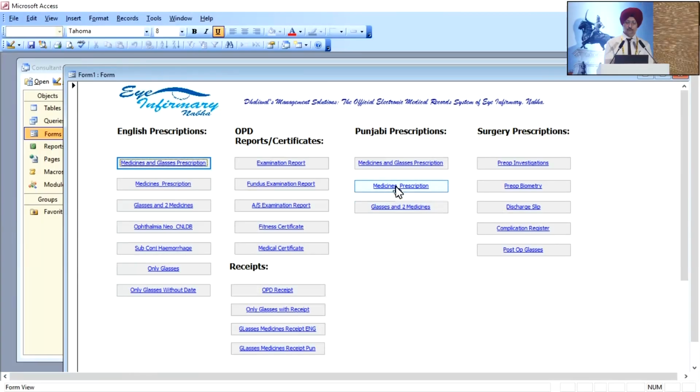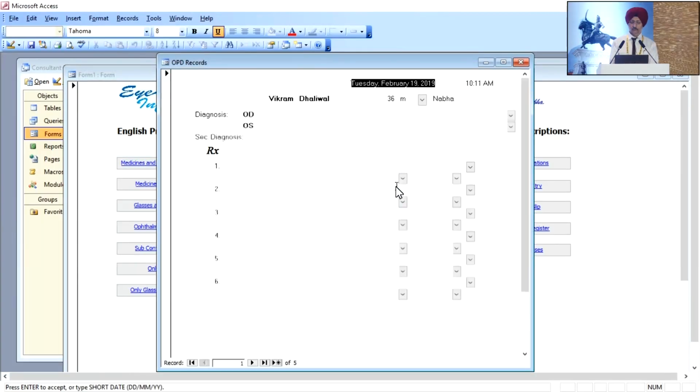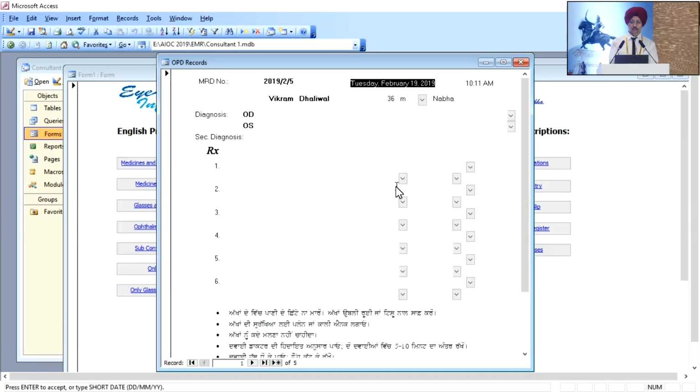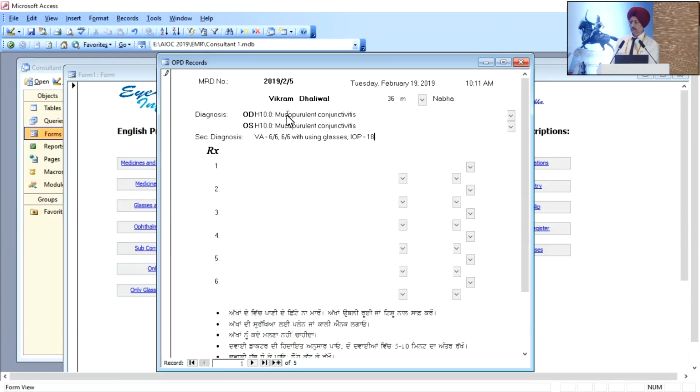Now I have seen that patient, and I want to write the medicine. When I open this prescription, all the details including MRD number, name of the patient, age, sex, and place, and the time he reported, are already available. So I just type the diagnosis or secondary diagnosis and my findings in the column, and we are ready to go.